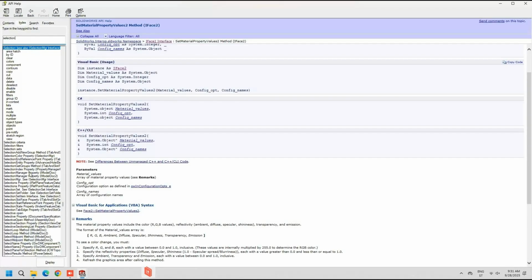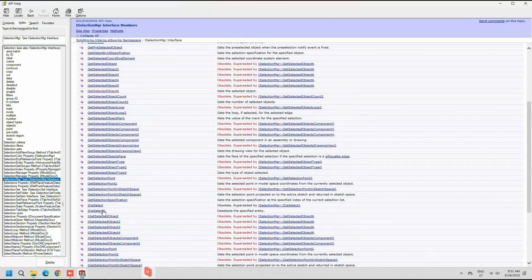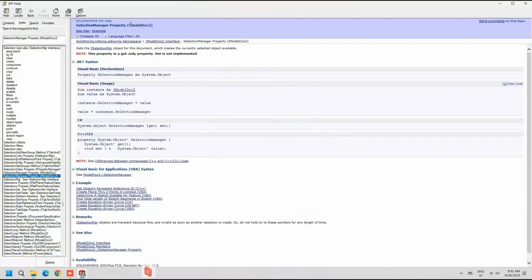The selection manager, here it is, and it has its members. So you handle all selections with the selection manager. And the selection manager here is a property of the ModelDoc2 object. So what we need to do is instantiate, make an object, make a variable of the type selection manager, and then instantiate it with our active document.